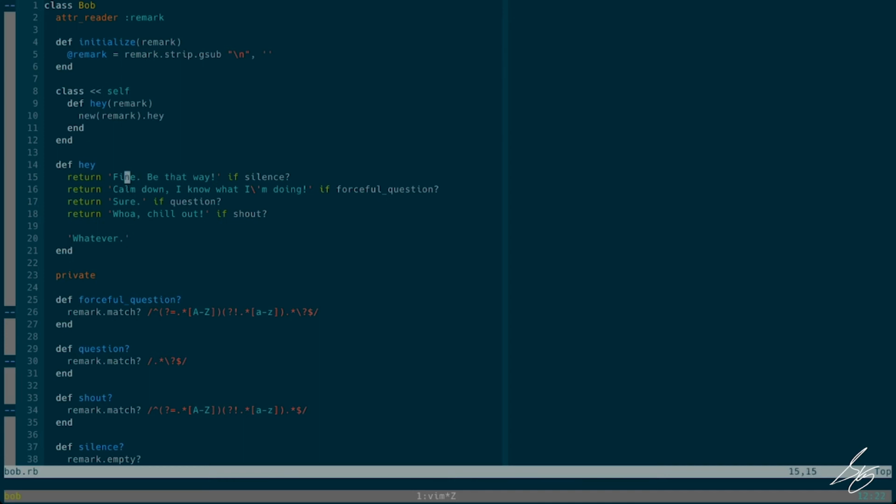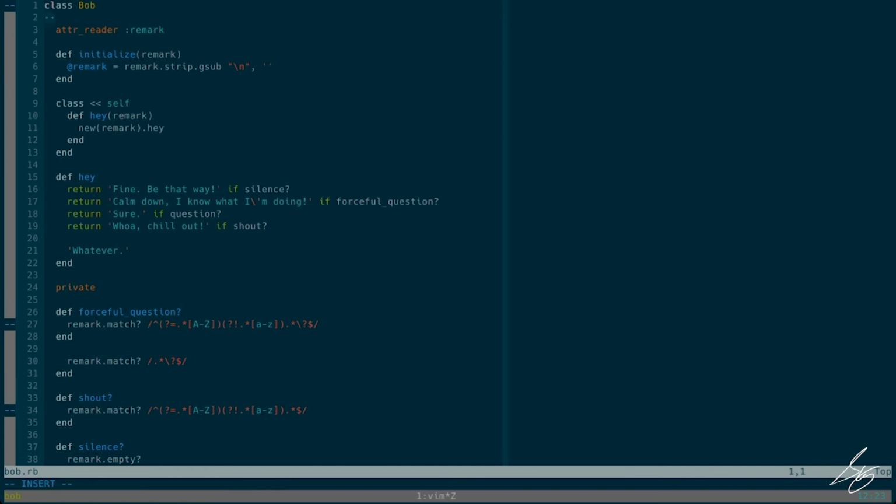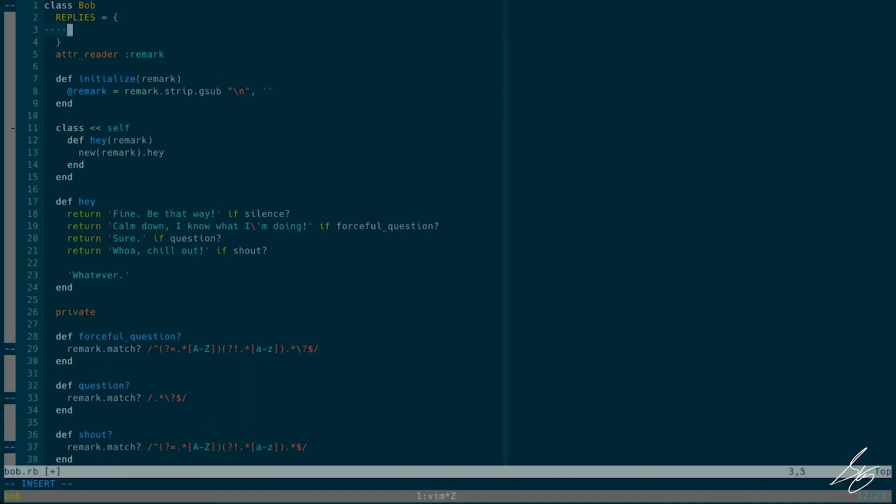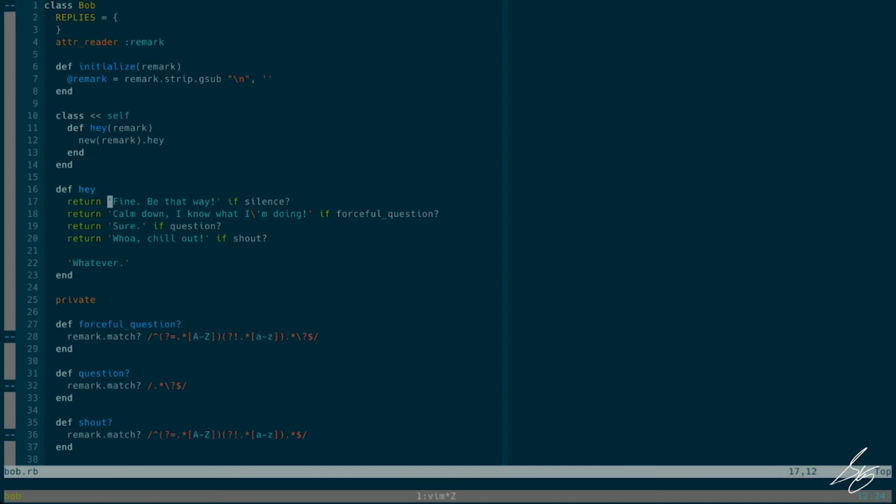strings out of here, these string literals, and I want to replace them with a hash constant, I think. A constant hash called replies. And then I'll just simply look up the reply that I want. And so this first one, I'm going to call this replies silence.